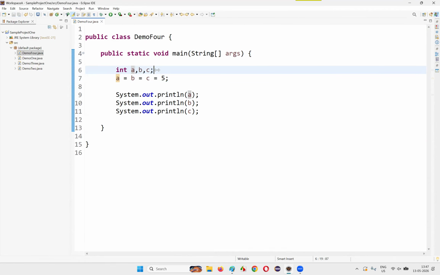So if you have multiple variables to be declared with the same data type, instead of mentioning them in separate lines, you can write in a single line. Even though you have 10 variables, int a, int b, int c, instead of writing that, you can simply say int a, comma b, comma c, comma d, like that. If all these variables are of same data type, then you can convert it into a single line.